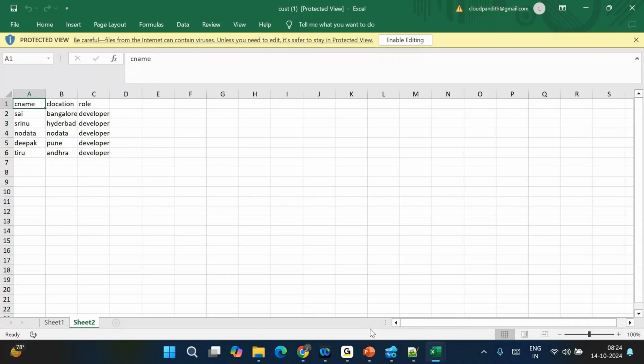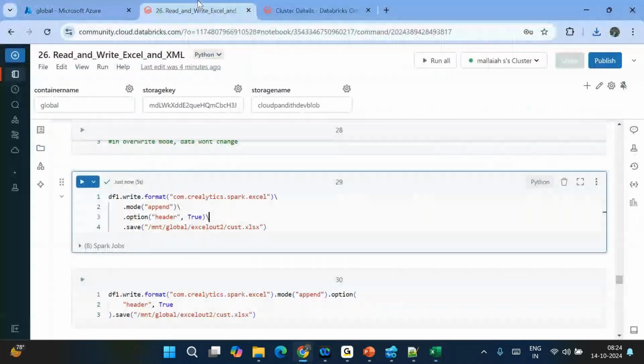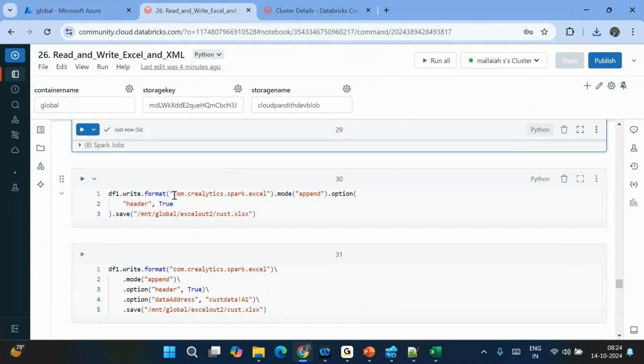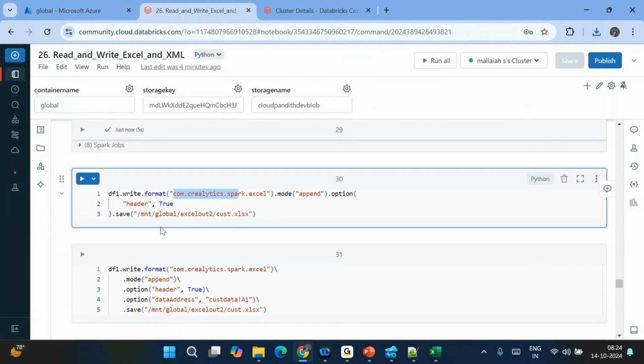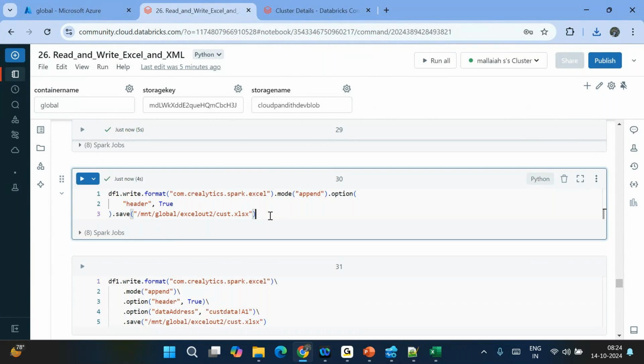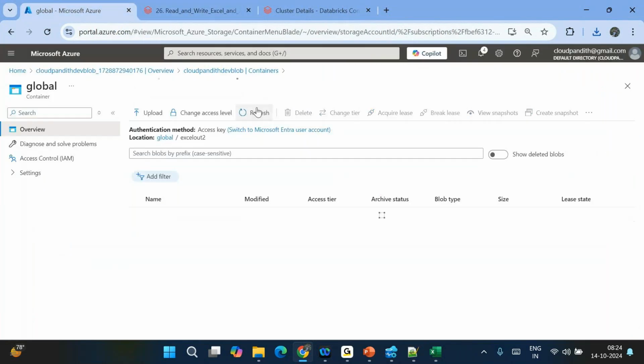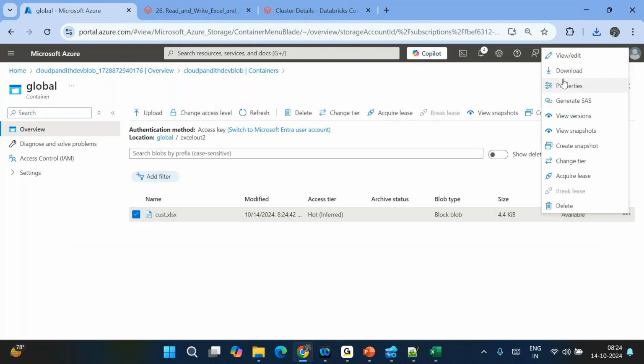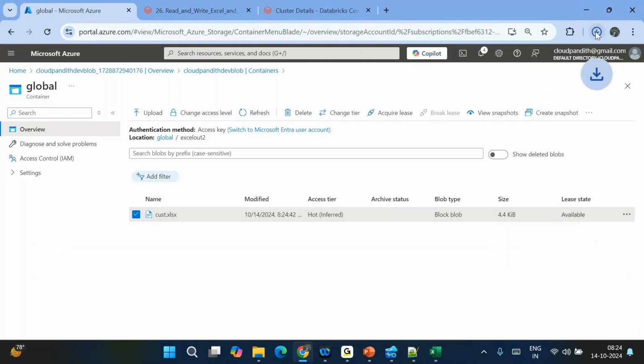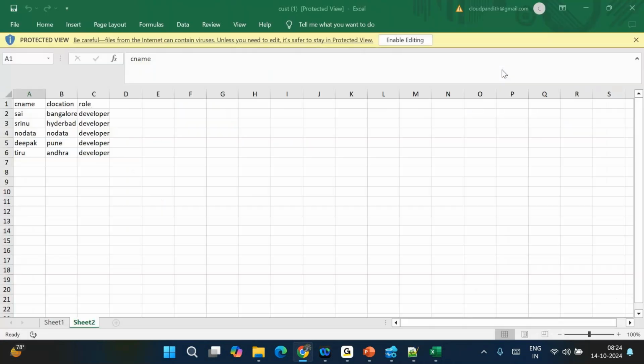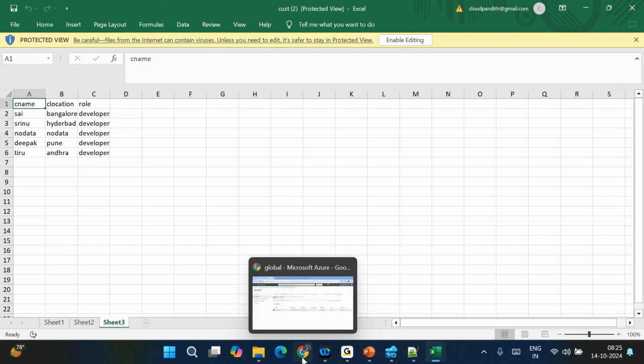Next, come here. The com.crealytics format, mode is append option, header comma true, to custody.xlsx. Now what will happen if I append one more time, team? Can you guess it? What will happen if I append one more time? One more sheet called Sheet3 will be added. Now what happened? Sheet3 will be added. Let's see that. You are able to see, right? Sheet3 is added. Okay, like that.